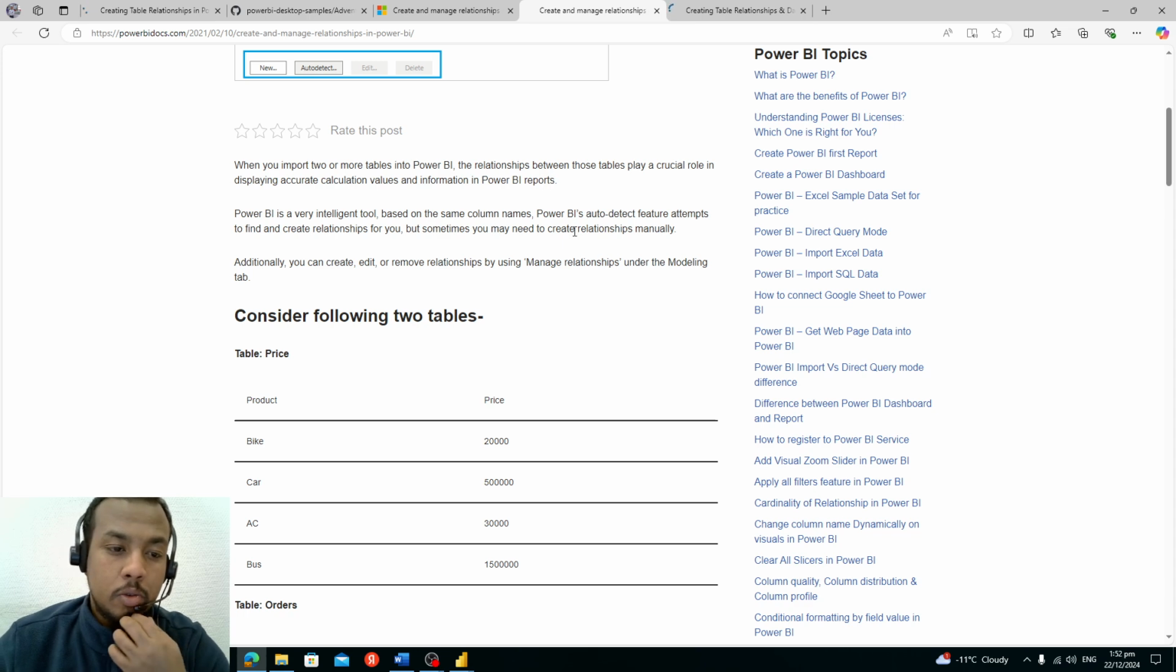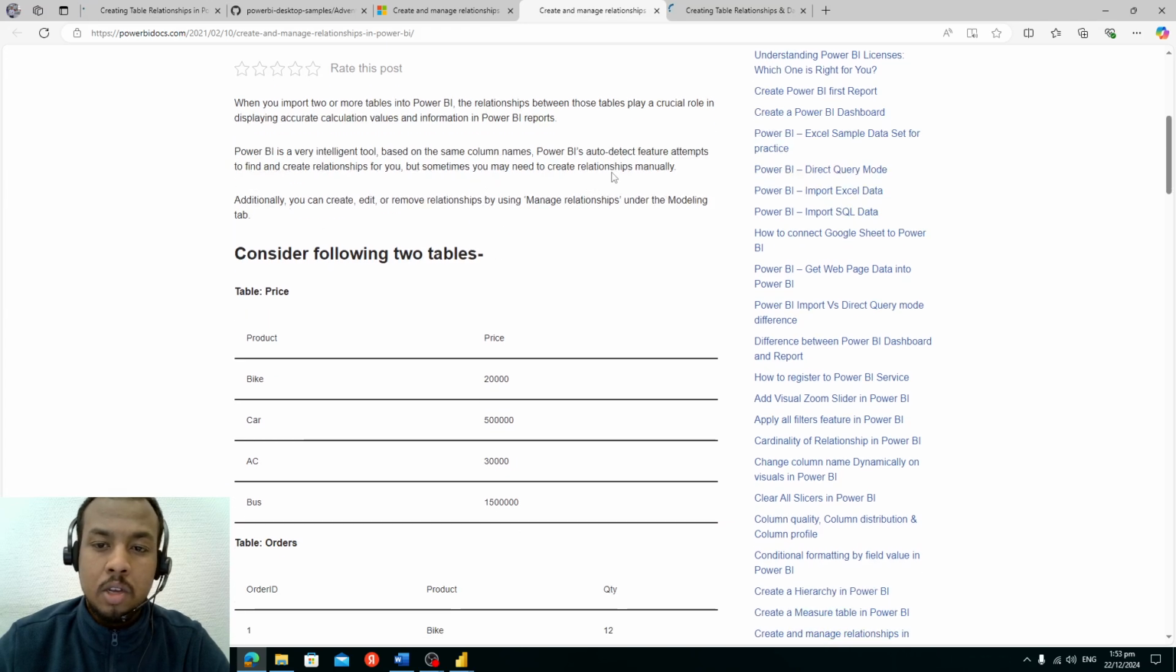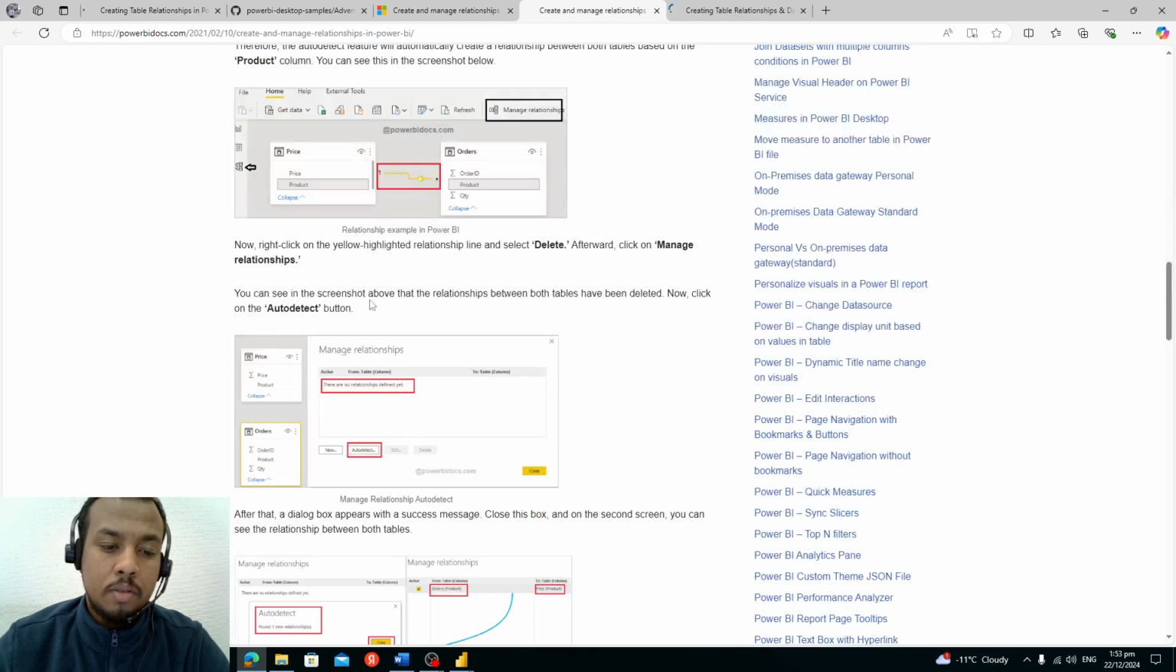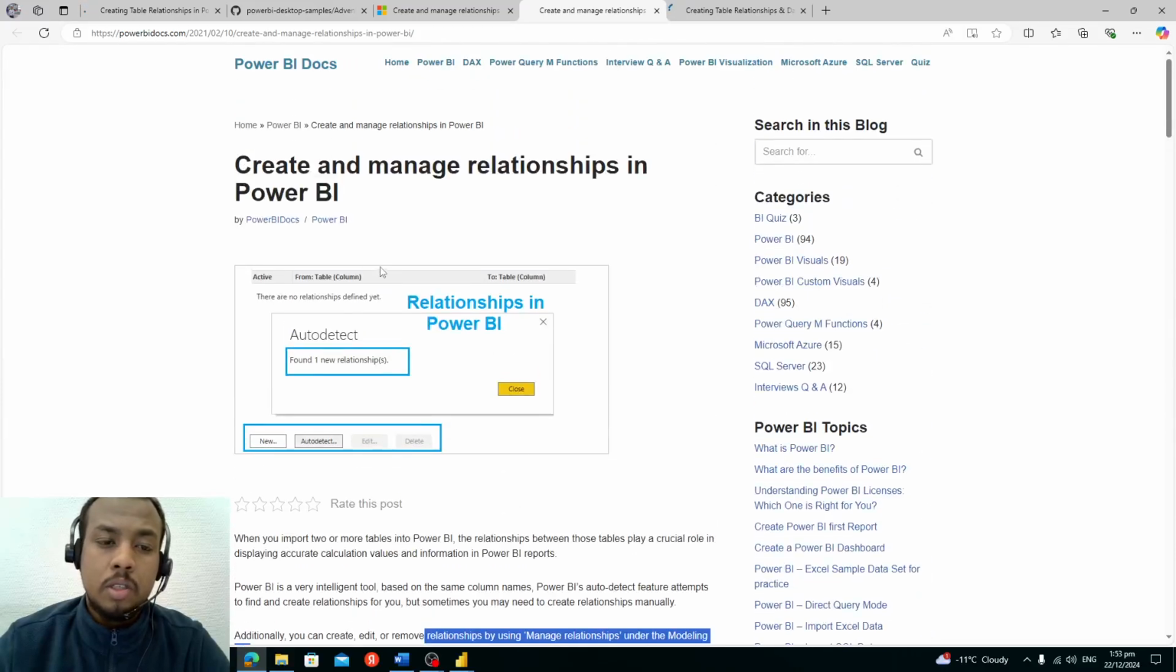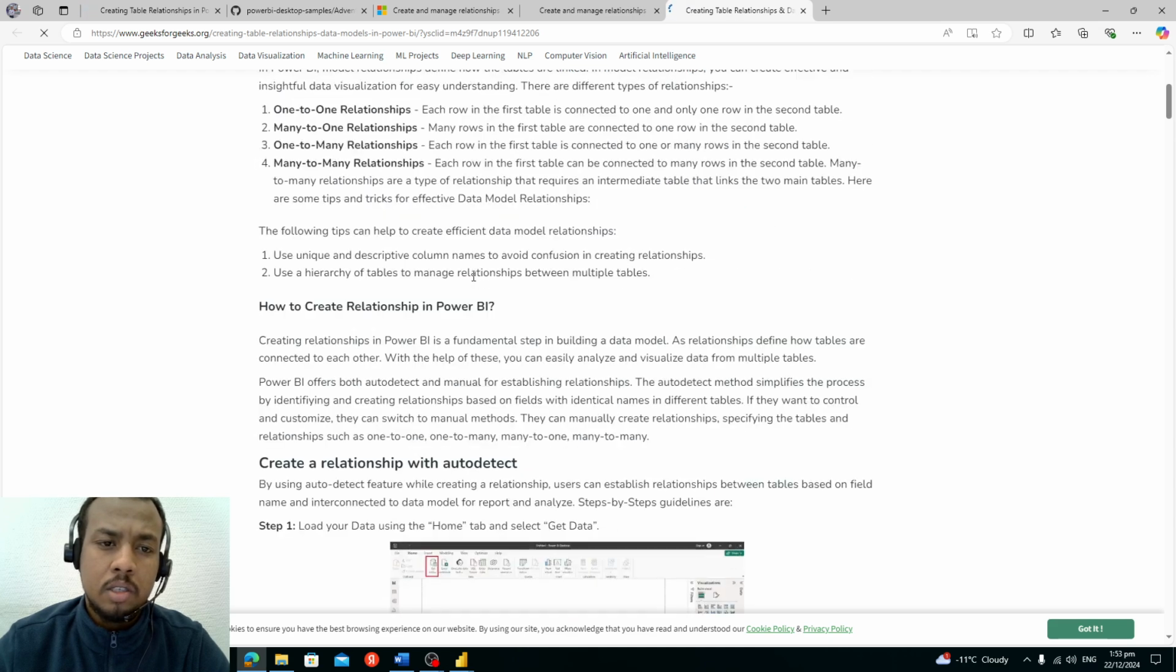You have to attempt to find a key relationship. Sometimes it might need to create a relationship manually, so we will also discuss manually today. Additionally, you can create, edit or remove relationships using managing relationships in the model. And if you remember, we did this task, managing relationships, in the first lesson.